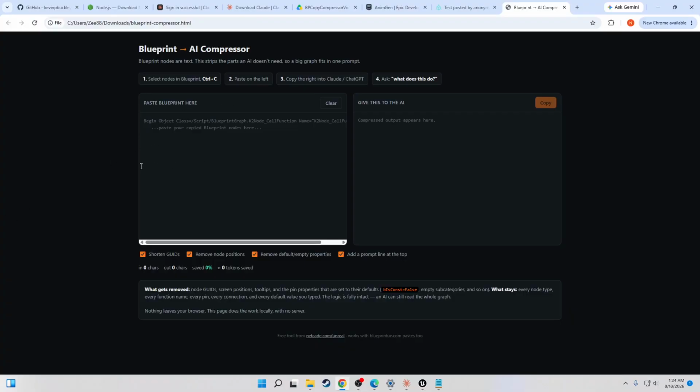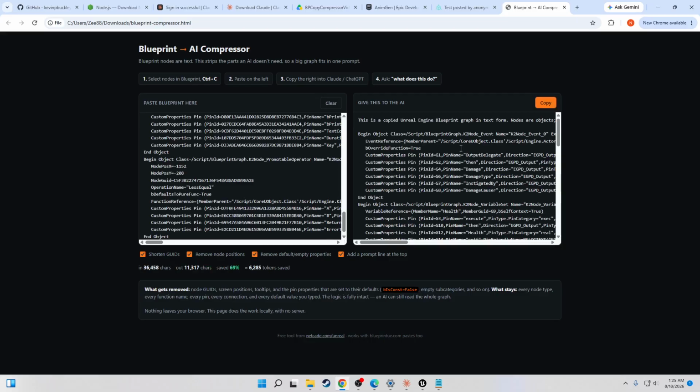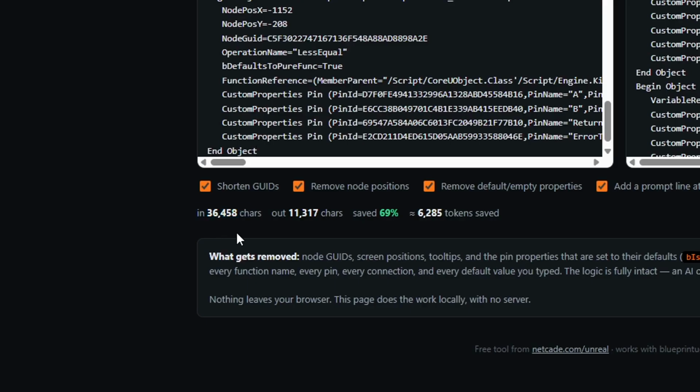So let's talk about it a little bit. This is just locally on my computer right now. I'm going to make this publicly available on netcade.com/blueprint. But for now, let's just test this out. So we have the same blueprint code copied. I'm just going to paste it here. And you can see in real time, it just automatically shortened it. So in characters, same amount, 36,000, but the out now it's only 11,000, right?